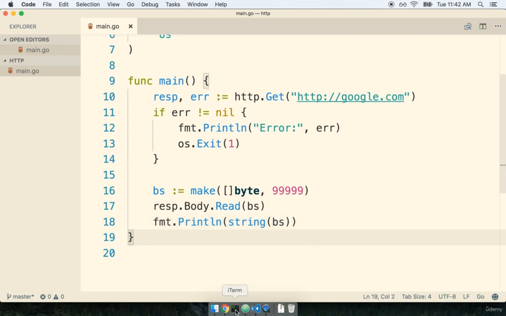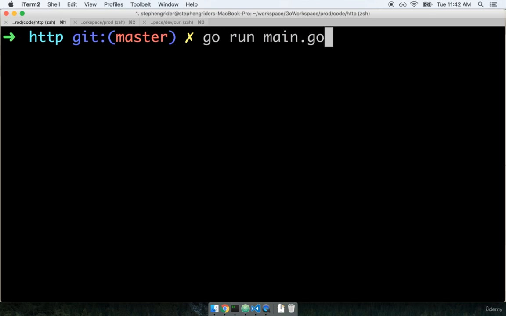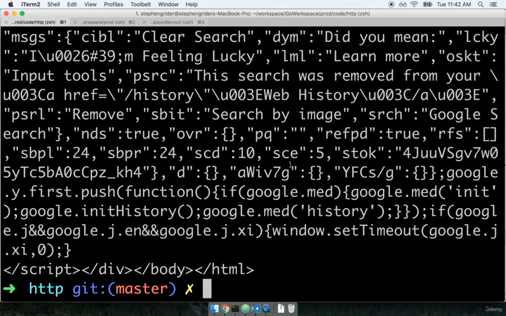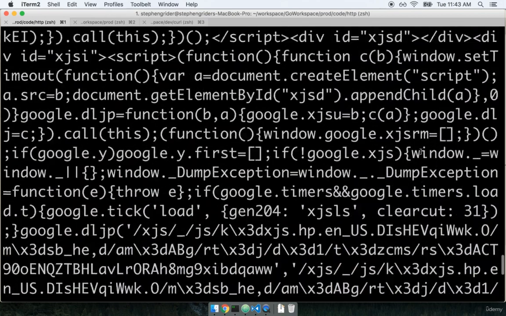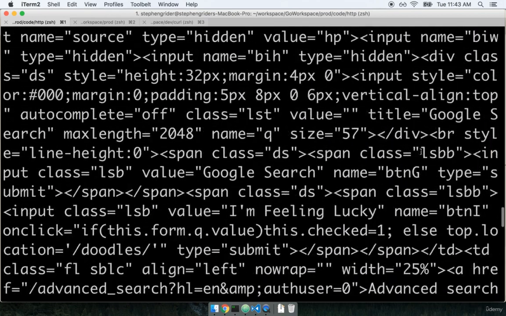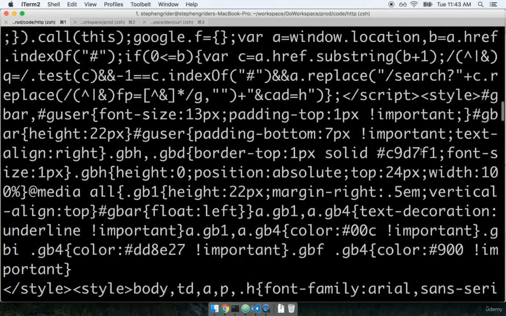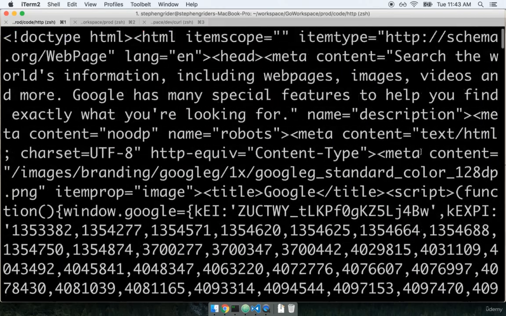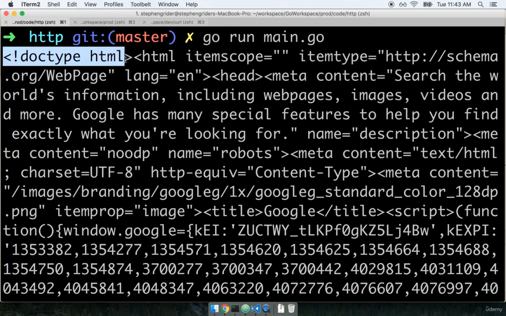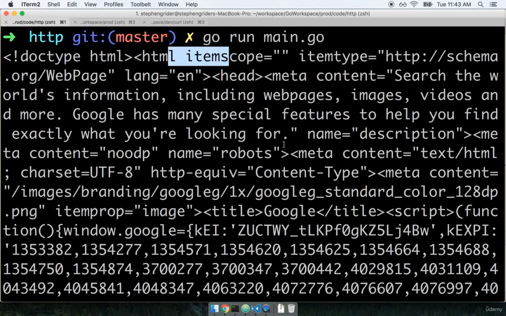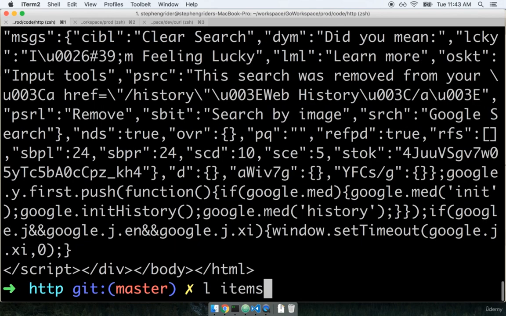Okay, now let's save this and run it and see what happens. So I'll run go run main.go. And sure enough, we get all the HTML that forms the actual google.com homepage. So you can scroll up a little bit, and eventually you're going to see the doctype HTML at the very top. Here it is right here, doctype HTML. Here's the HTML tag, here's the head tag, and all the other stuff.